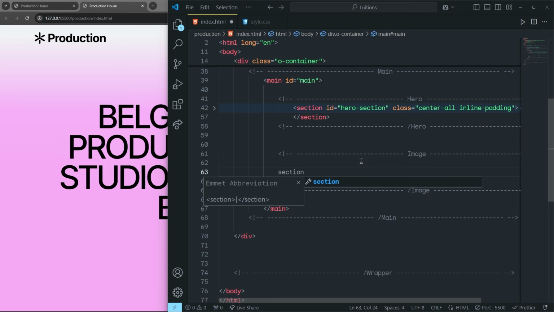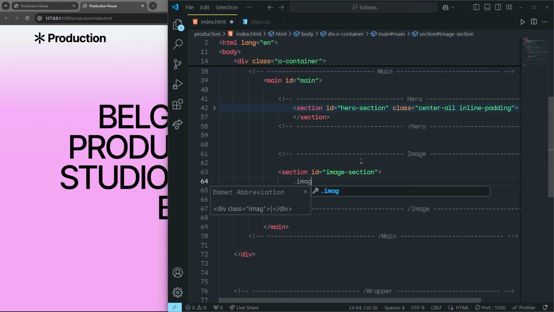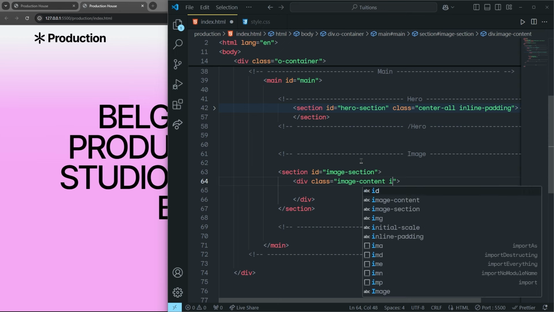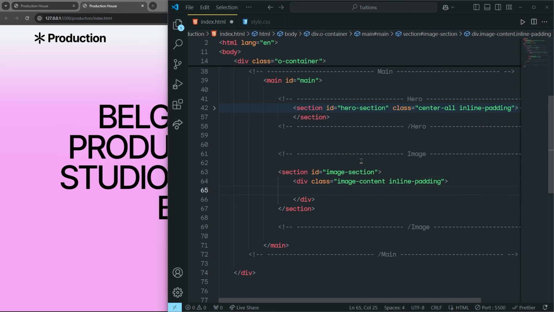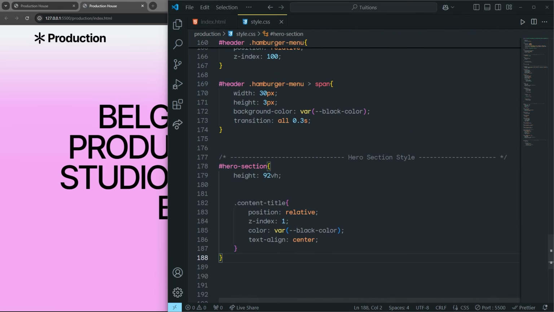So here we call the section, then we call ID to it. ID is going to be image section. Here inside this, we simply add a division tag with the class image content. And to add padding to it, we call inline padding class. And inside this, we have a division tag with the class overlay. Now we are using this division overlay class to add the overlay for the clipping effect. So just for now, I'm going to save these changes and go back to the style.css.